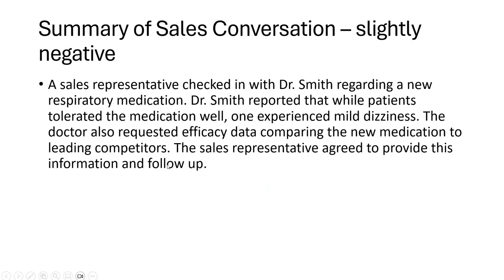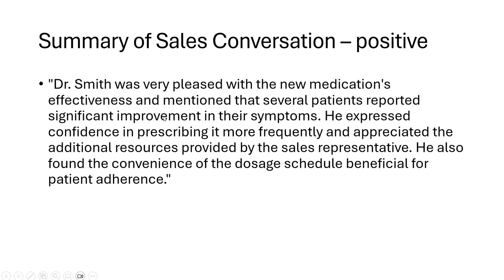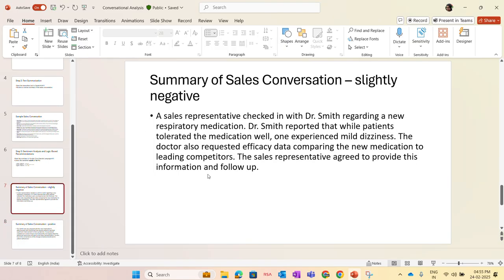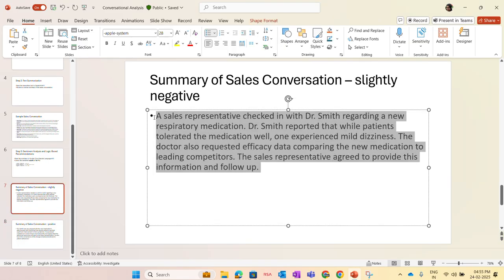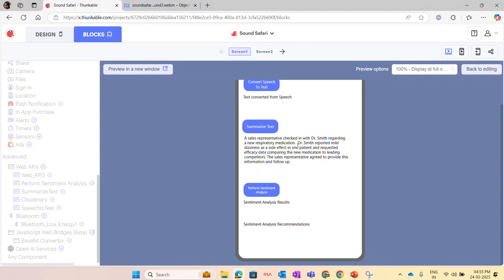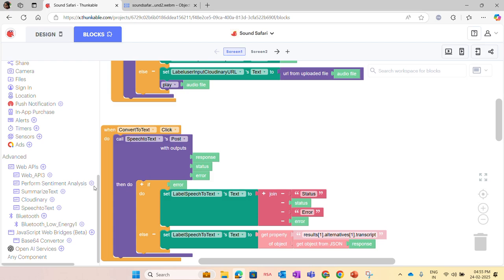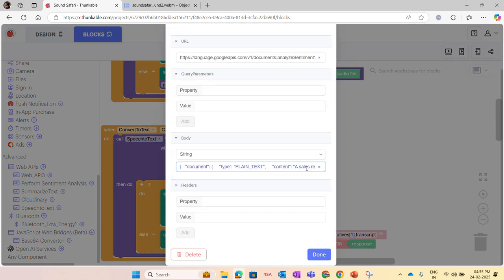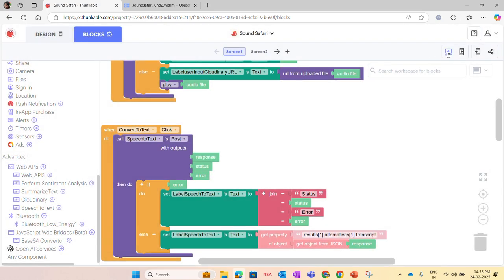So I have examples of two summaries. The one that we just got is slightly negative, basically because it says that there is a mild dizziness and all that, and they are asking for data. I'll just put this in the back end, and I'm expecting a slightly negative score to appear here. Let's look for that.